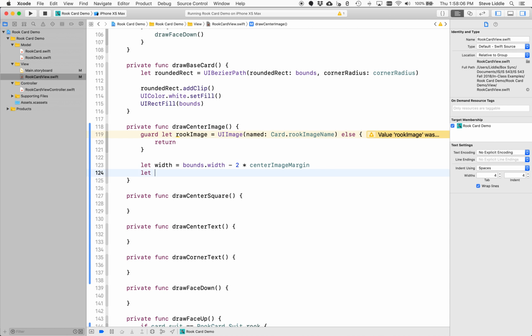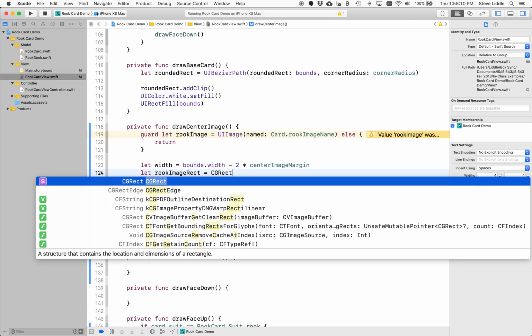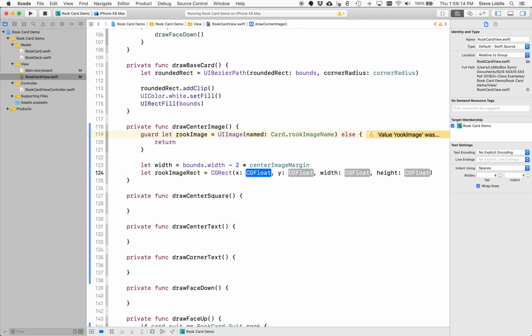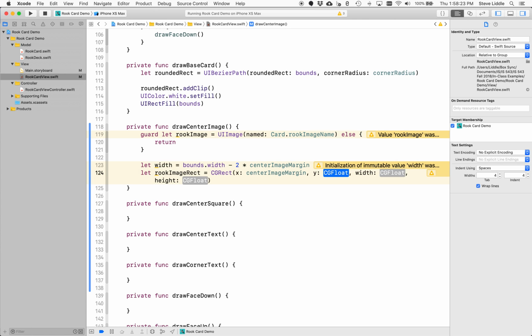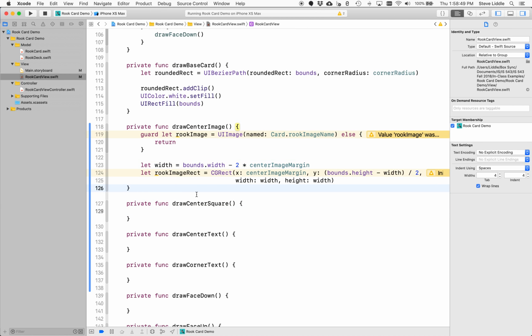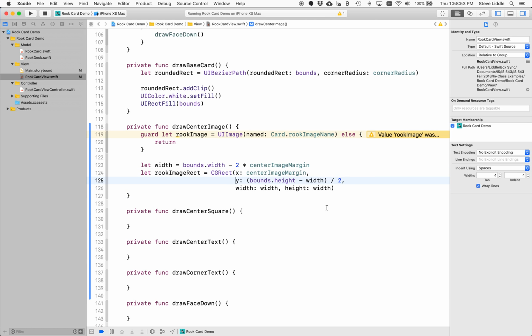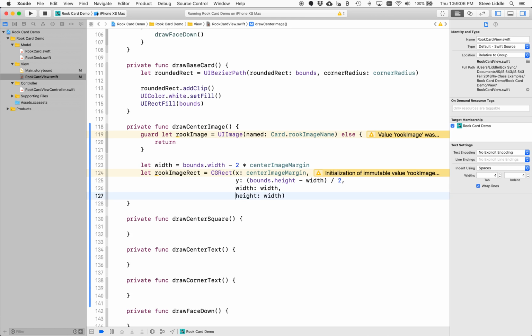Okay? Now with that, then I can build a rook image rectangle, and that will be a CGRect, and I want the constructor that looks like this, and my X is going to be center image margin. My Y is going to be, okay, so now here I have to calculate the other direction. It's essentially that same calculation that we had before. So we're going to calculate bounds.height minus width and divide that quantity by 2. And then the width and height are both the width that I just computed up above. So X is that center image margin, Y is half of the available space around the image vertically, and the width and height are what we calculated there. Okay, and I'm going to wrap all four of those on a separate line there.